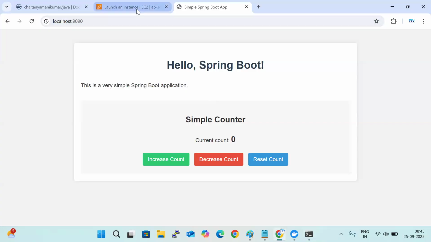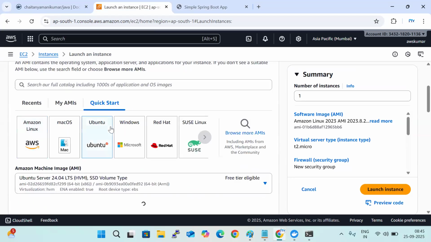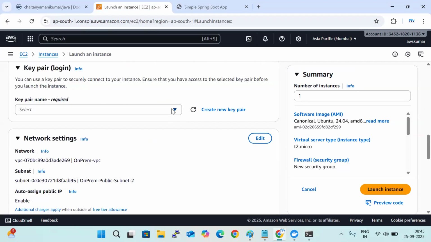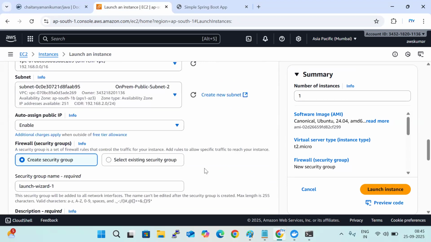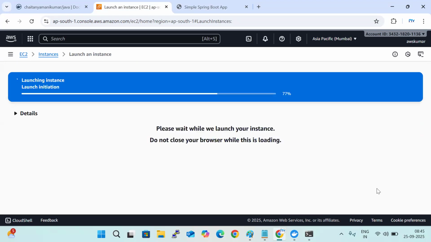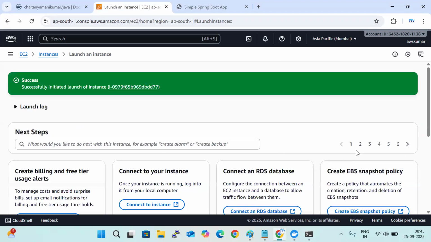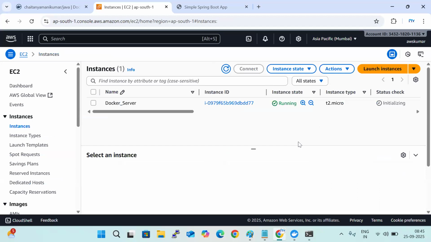Now let me go back to the server over here. docker_server. I will take the Ubuntu operating system. T2 micro is good. Key pair is the default key pair, and I want to deploy that in the default VPC. Select an existing security group, the default security group, and launch the instance. So the same application I can run in a Linux environment. How can we run this same application on the Linux environment? Because it's a layer.